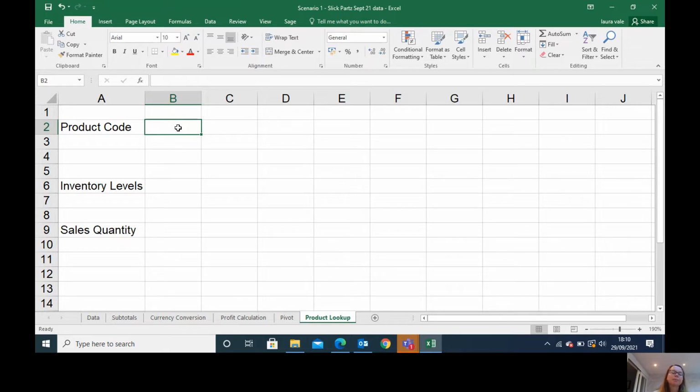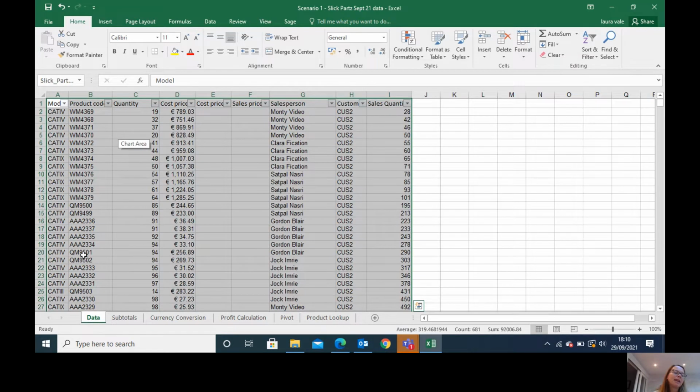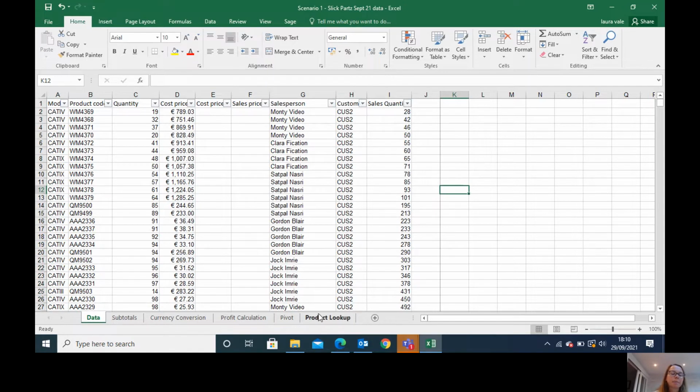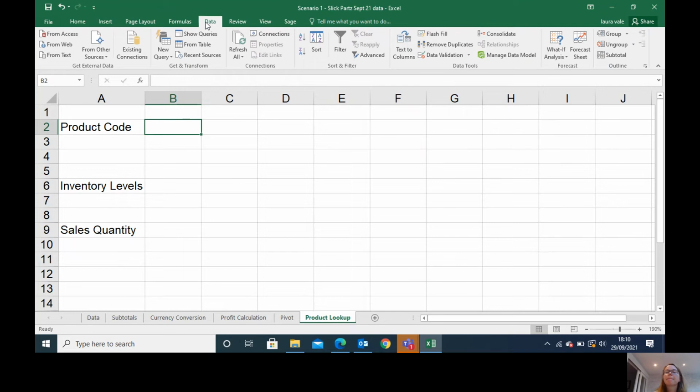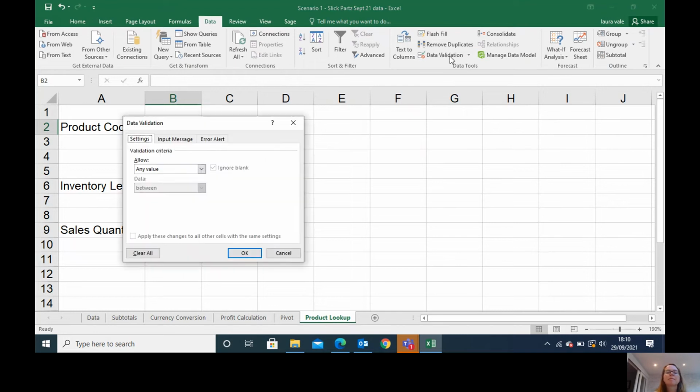Right, okay, so what that wants me to do is have it so that in this cell I am only able to put in these product codes from the data worksheet. So the way I do that is data validation, and I'm going to allow a list. These are my choices, so I choose list from this drop down menu, and this is quite a common one. So the list, and what list? We have to tell it which list.